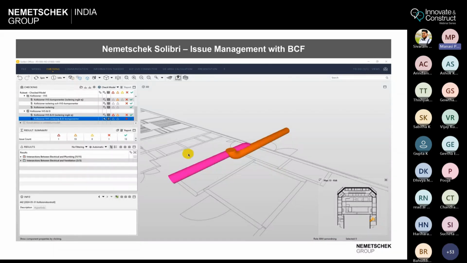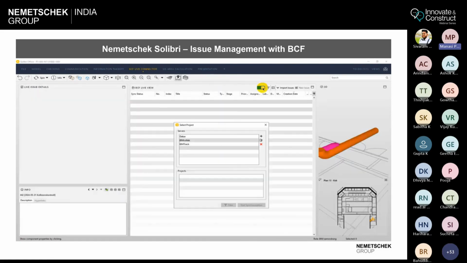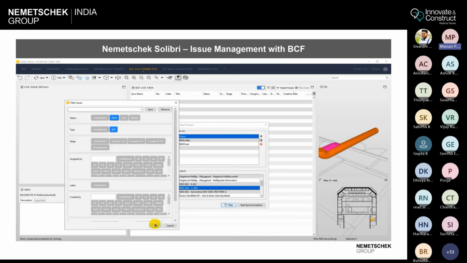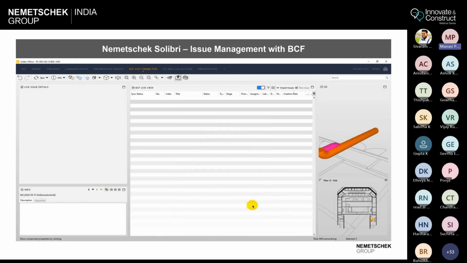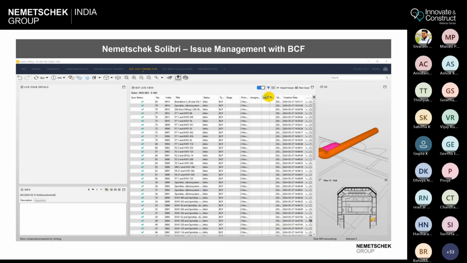So this is a Solibri to Dolux issue management tool. So all these issues, design issues, are mapped here. We have a live connector. We link it to the Dolux or BIM Collab or BIM Track server. And then we try to filter what all elements we have to consider, like what all type of issues. We try to sync it. And once we sync it, we get the long list of all the issues. So with this, we can have all the issues sorted.